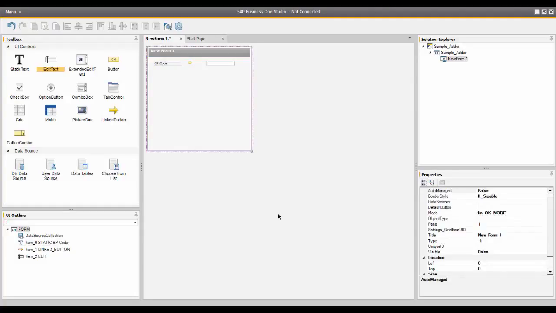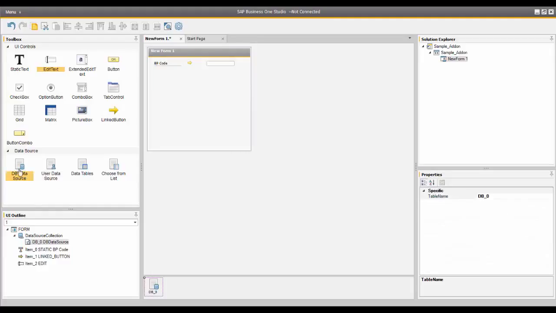Next, what I'm going to do is I need a data source to choose from. So I'm going to double click on data source. You'll notice it's put down here. And I also need a choose from list option. I'll double click. It's also put down in this area, and we'll define those shortly.